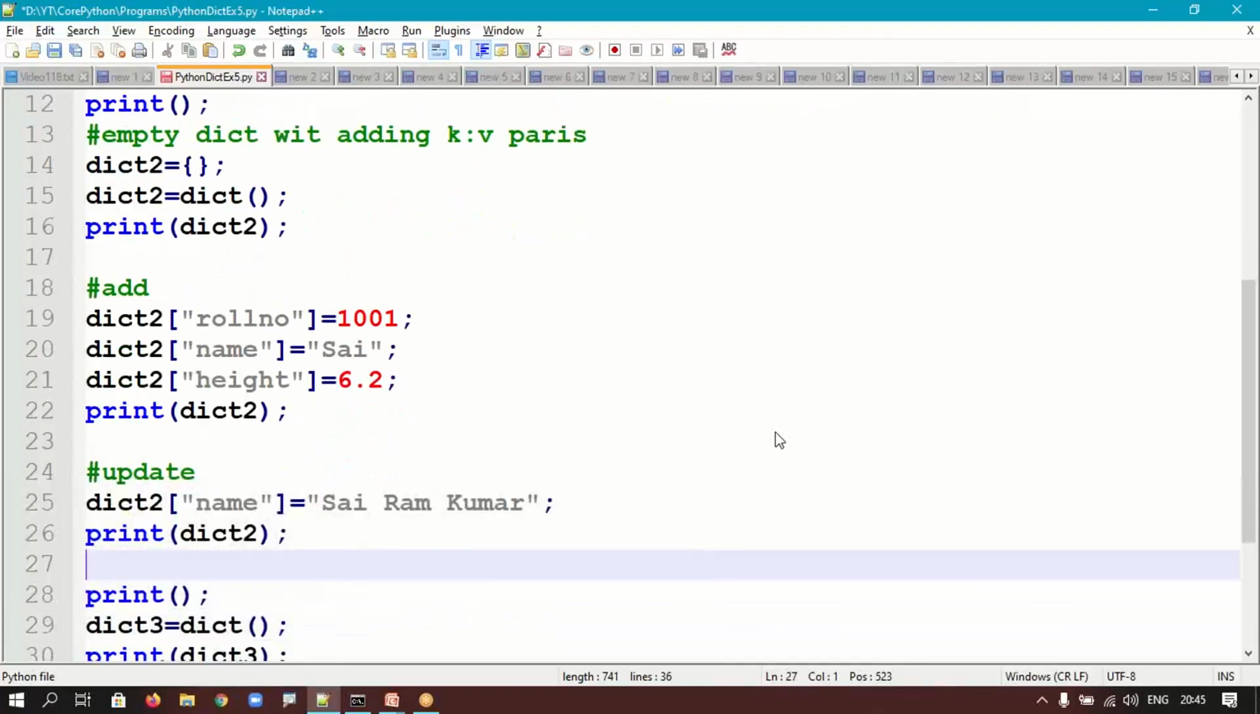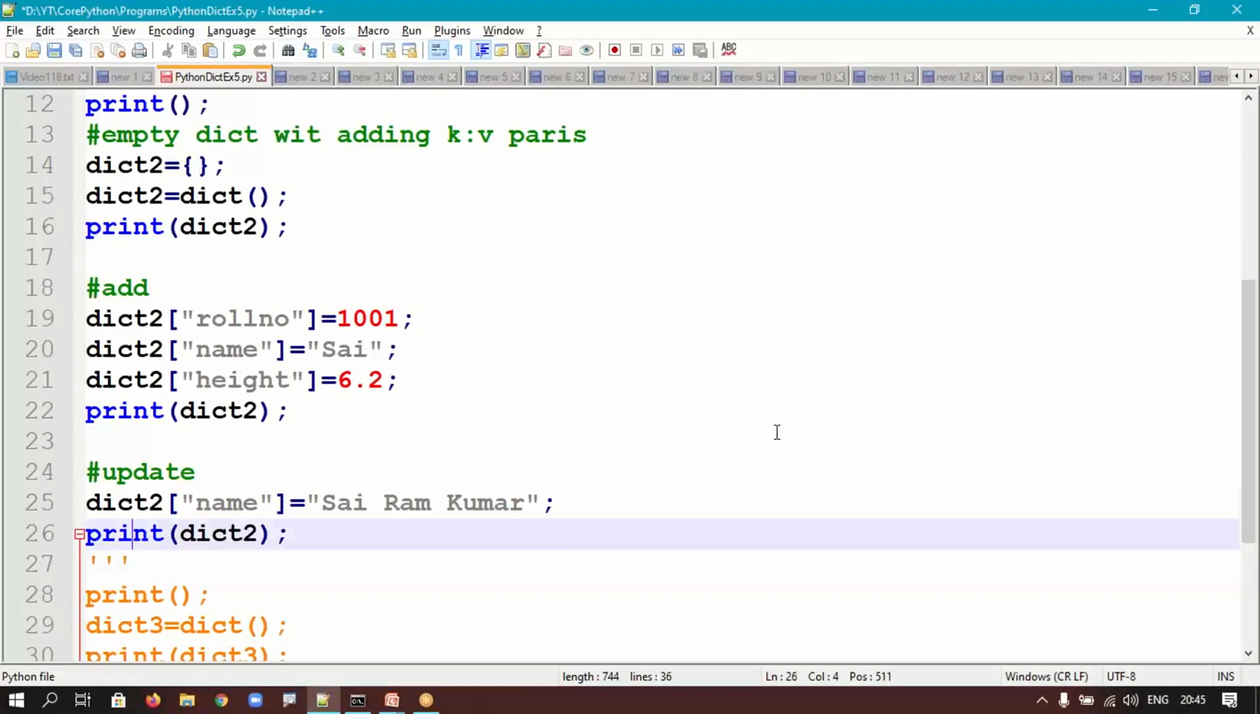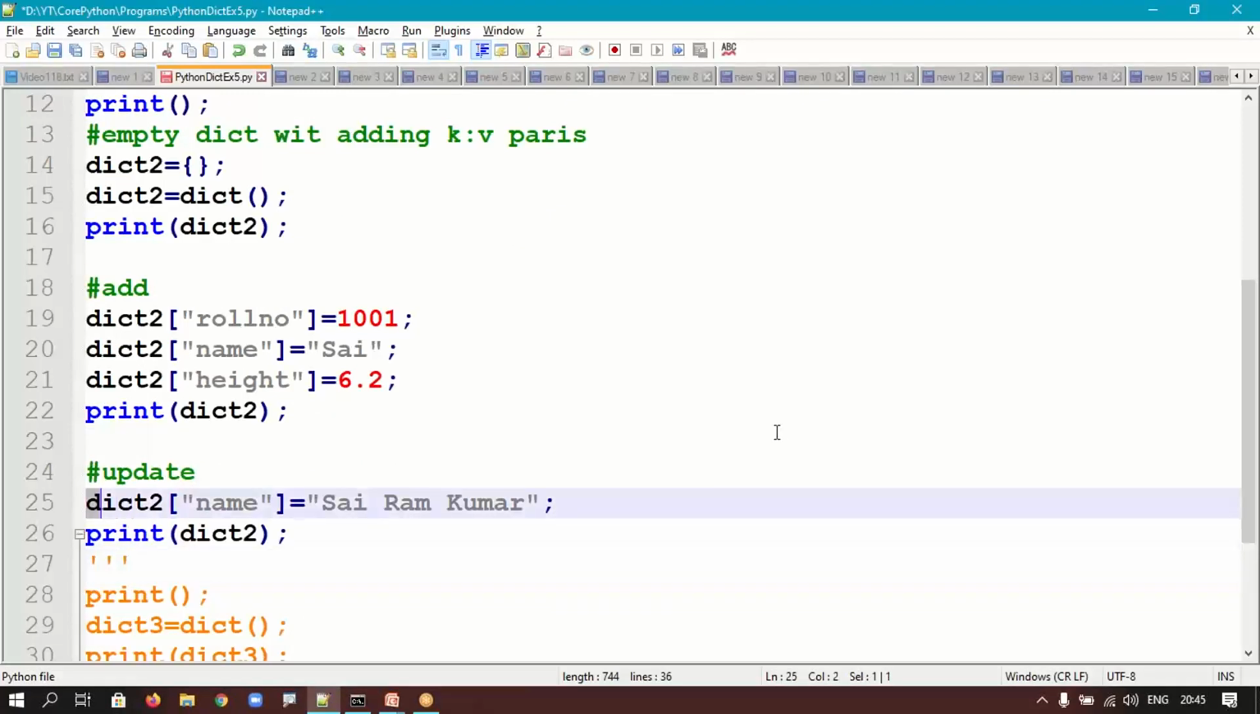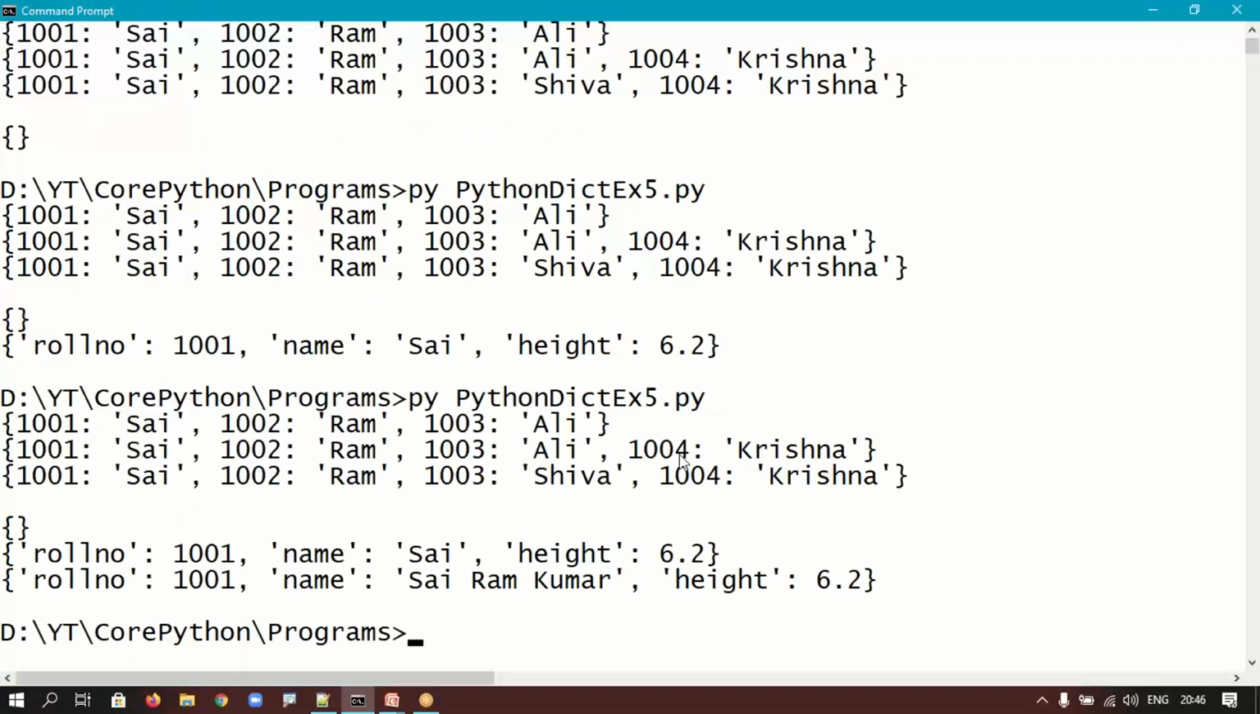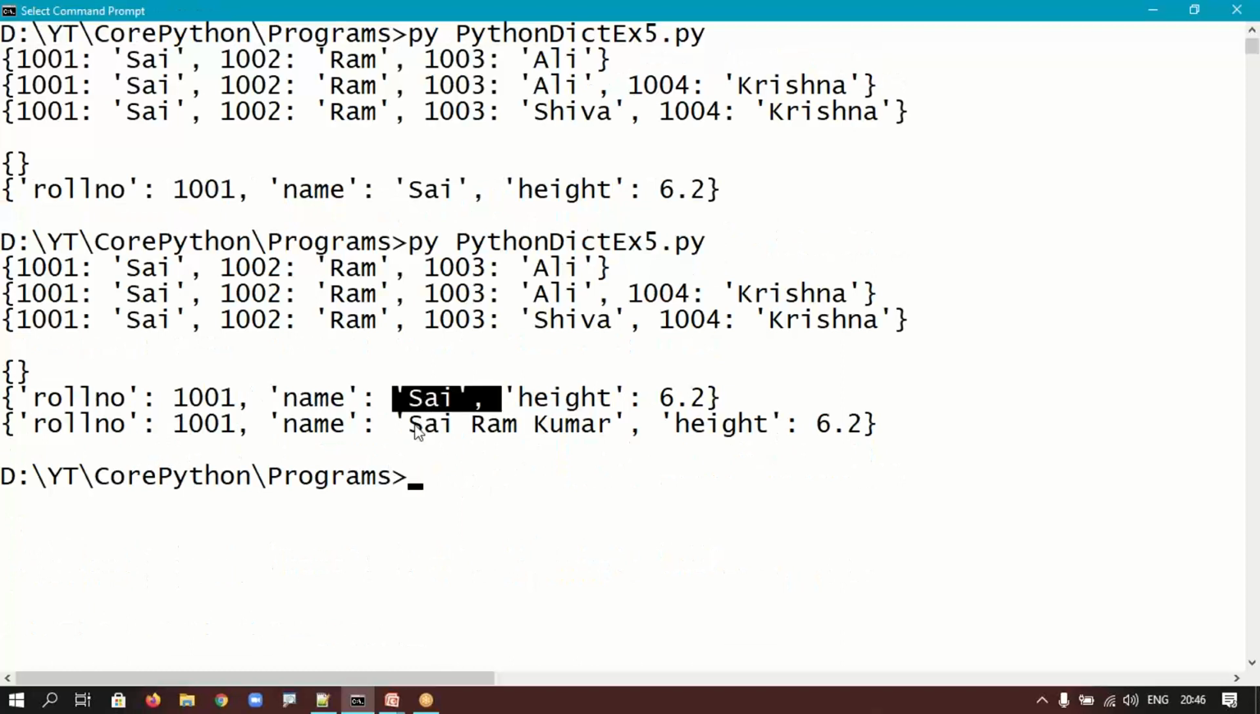Next, let us update dictionary 2. Dictionary 2 of name, which is a key. The name is Sai, and I'm updating it to Sairam Kumar. Print dictionary 2. Sai will be replaced with Sairam Kumar because the key is available in dictionary 2.